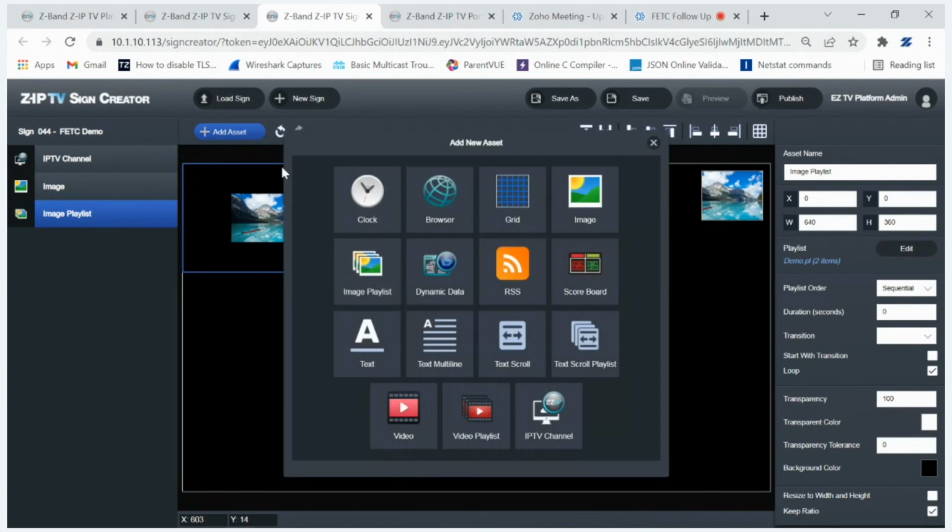Let's go just show you again. So image playlists, dynamic data if we wanted to do cafeteria menus, that kind of stuff.